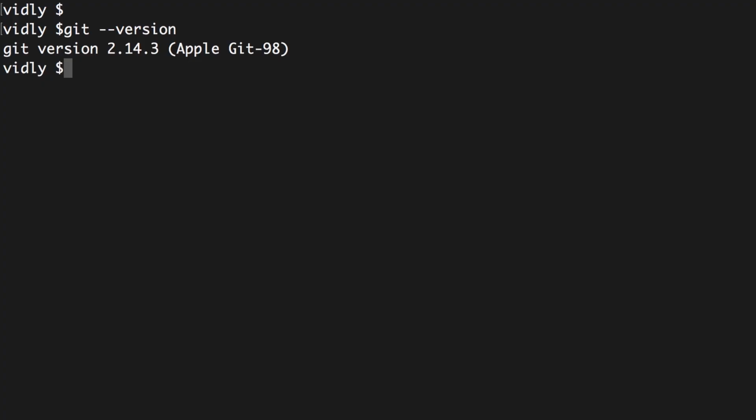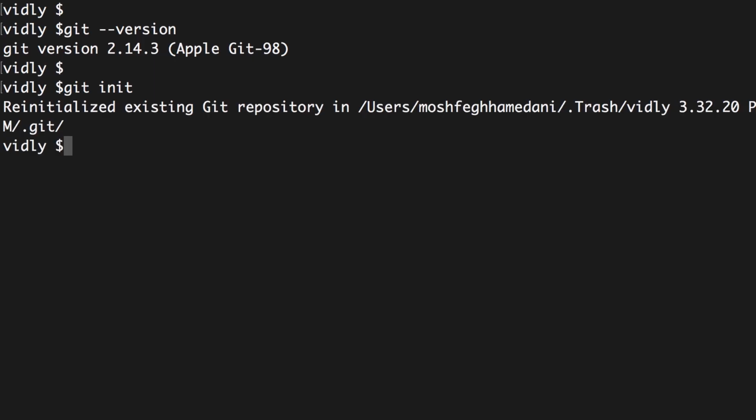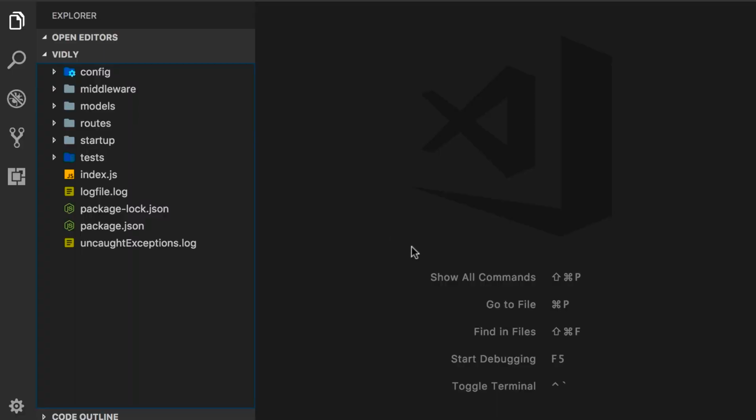So now here in our vidly folder, we need to run 3 commands to put our source code inside of a Git repository. First, we need to run git init to initialize an empty Git repository. Okay, now before we run the second command, we need to go back to VS Code and add a new file in the root of our project.